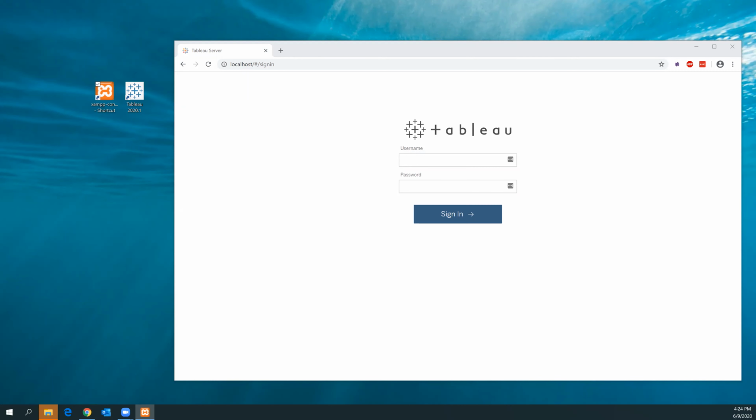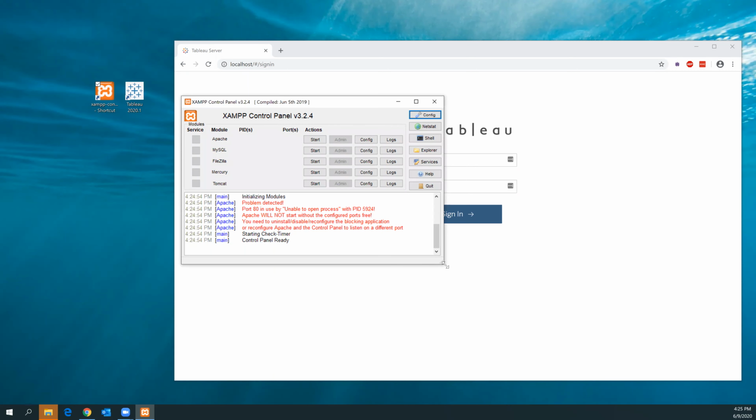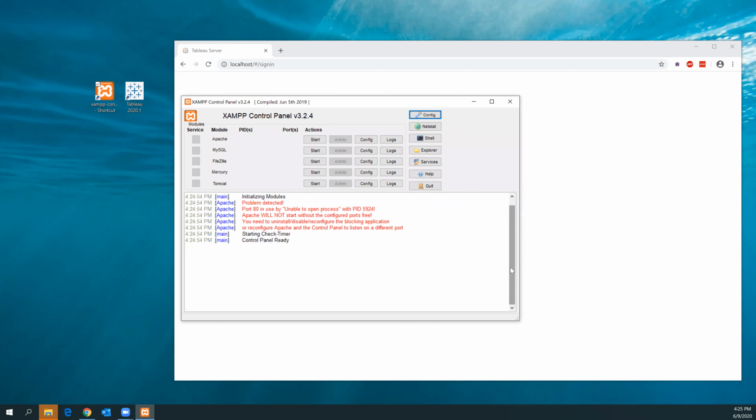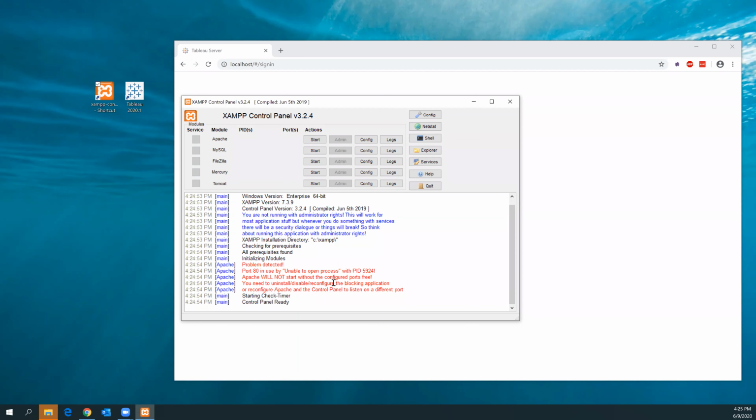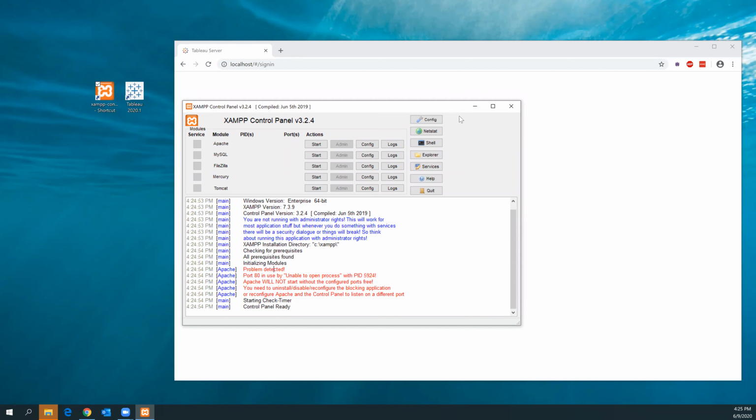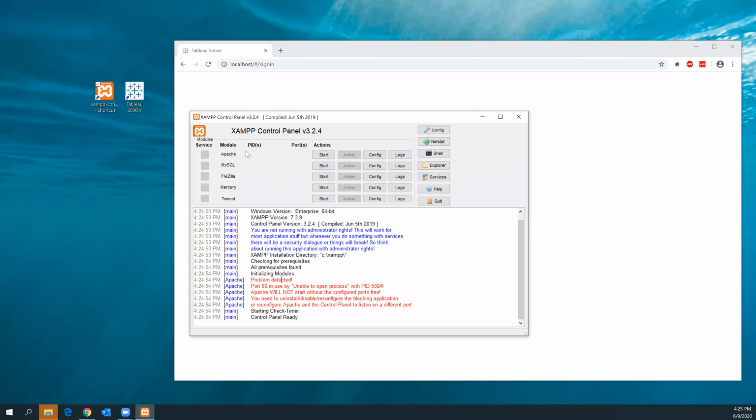When you open the XAMPP control panel, immediately you're going to be warned that there's a problem that has been detected and port 80 is being used by another application. They give you two options: uninstalling the application that is blocking port 80 or configuring Apache to listen on a different port. Since I still want my Tableau server to be running on my machine, I am going to go with the second option, which is to change the port that Apache server listens to.